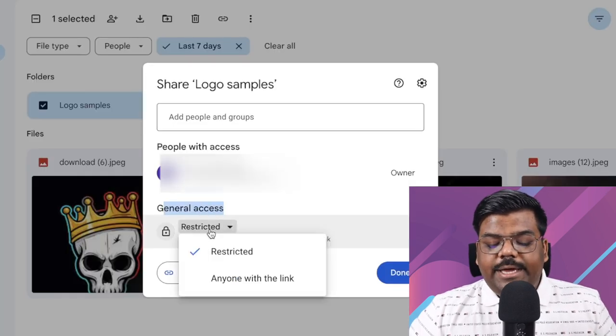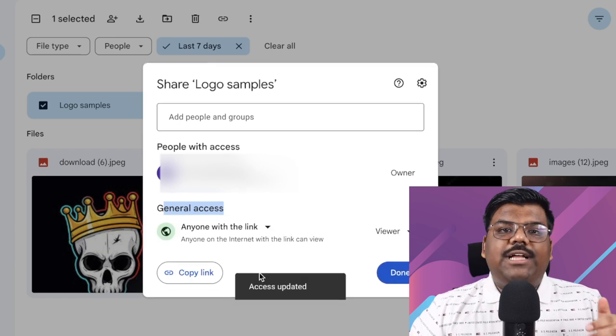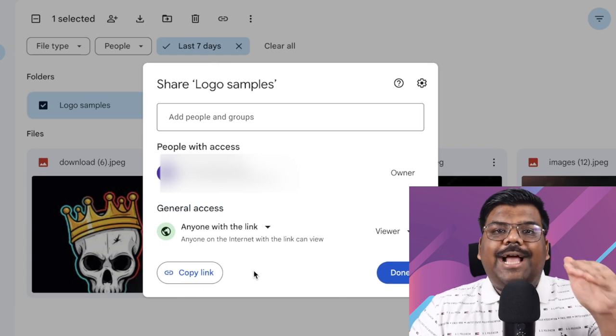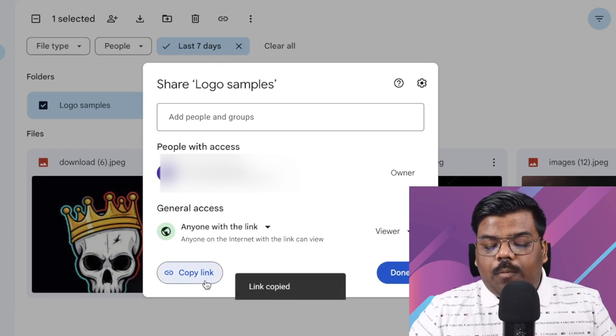In the access, make it anyone with a link so that we can share this link, and anyone who has the link, they can open this folder and access our sample logos. Click on copy, click on done. Now we have our shareable sample link that we are going to use.